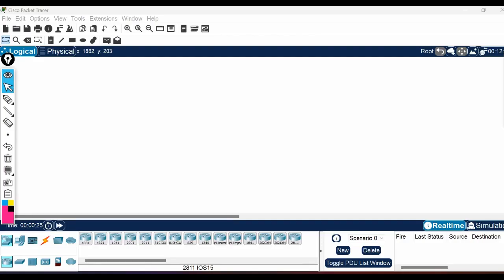Hello and welcome everyone. In this chapter, we are going to discuss how to configure the initial configuration in the switches. So let's get started. First of all, we'll have to click on the switches here. See this, click on switches. And in this, you have the different types of switches available.